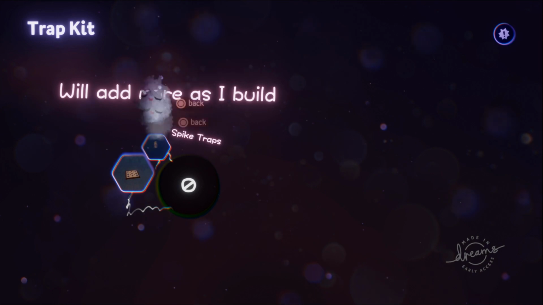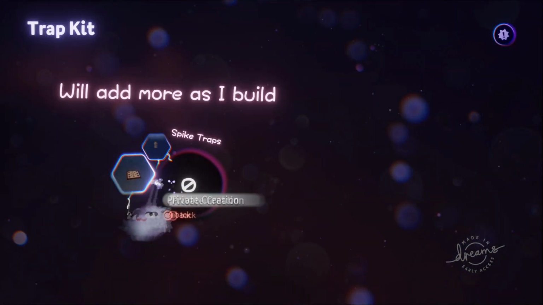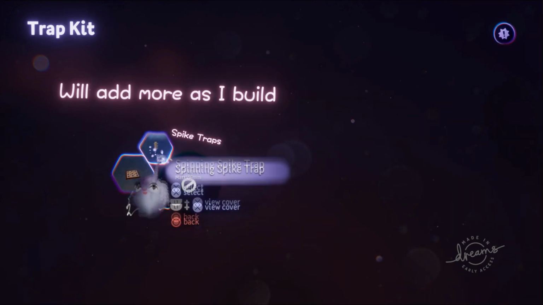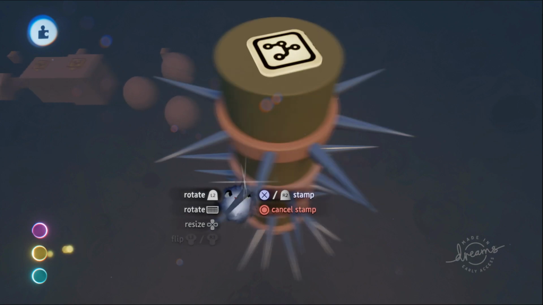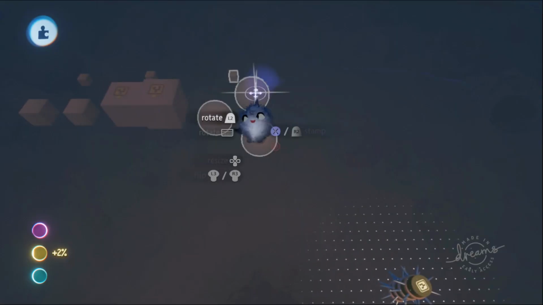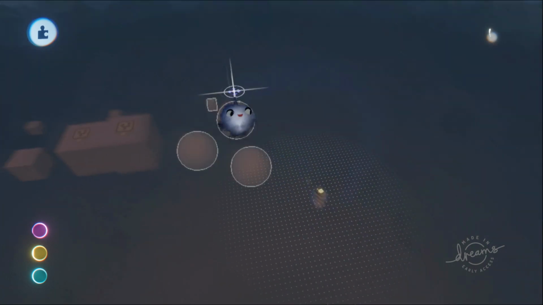Matt136MM. Shout out. Although that might be Media Molecule. Interesting. Anyway, spinning spike trap. Let's grab a spinning spike trap. All right, so we have a spinning spike trap, and what happens when we play? It spins. Yeah, look at that.